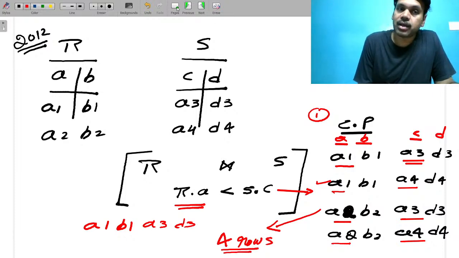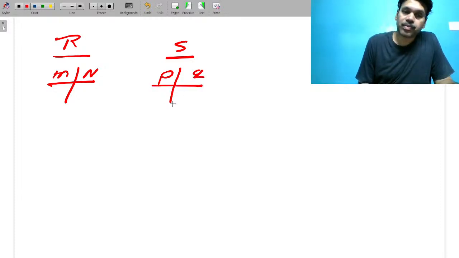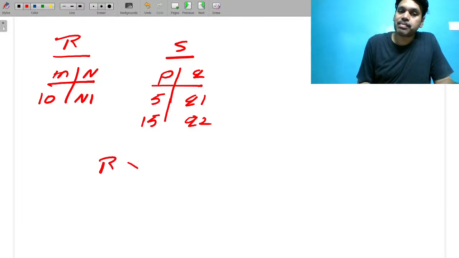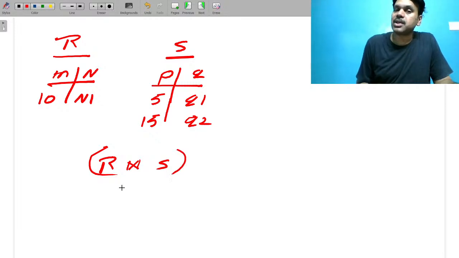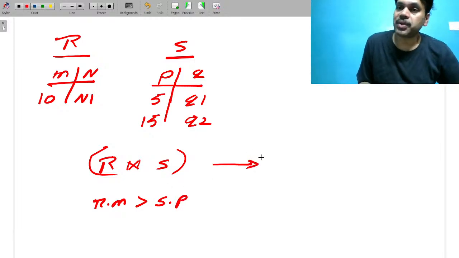Now let us take one more example over here. Now I say R with M and N and S with P and Q. We have some data here: 10 N1 in R, and 5 Q1 and 15 Q2 in S. He is asking simply R join with S using some condition. What is the condition? R dot M greater than S dot P. Now you decide how many rows are going to come.